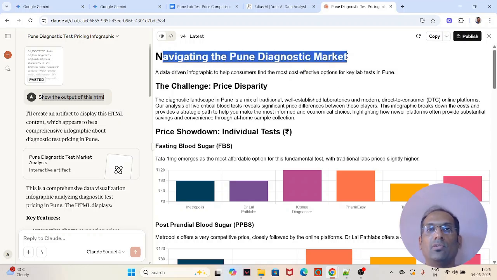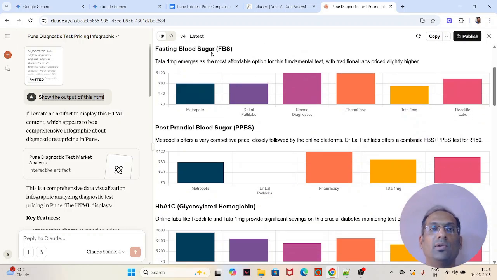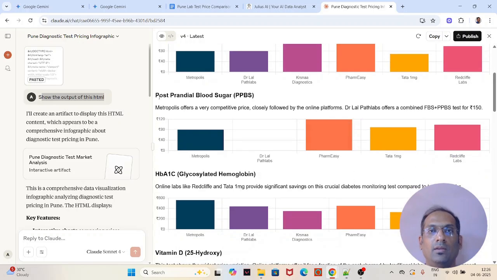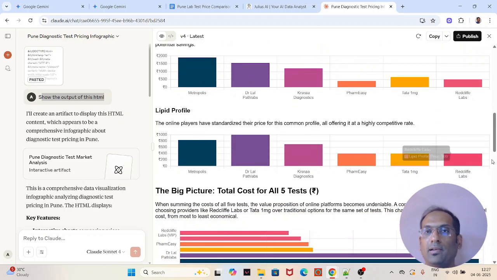Now we have got a beautiful graph here. Navigating Pune's diagnostic market, this is the breakdown of prices on an individual test basis. Clearly you can see the fasting blood sugar is the lowest at 1 mg, 69, 80 at Metropolis, highest at Krishna Diagnostics, 120, and PharmEasy, 119. Redcliffe offers it at 99. Similarly, you can go with the vitamin D test. The lowest is offered by PharmEasy. Lipid profile, lowest is offered by PharmEasy. This is 399, 399, 399. These three are the lowest.